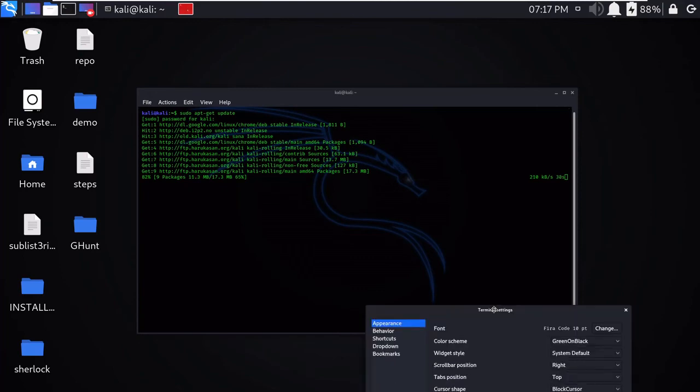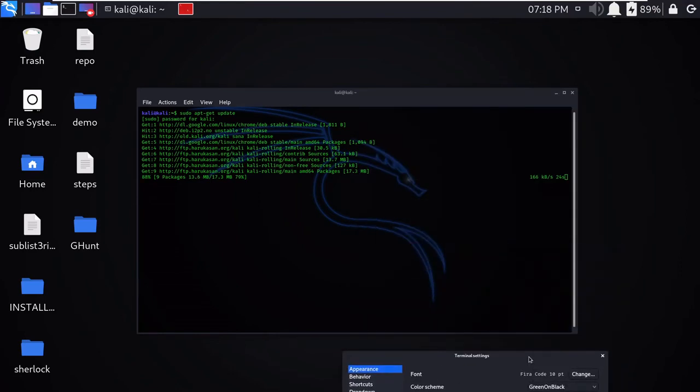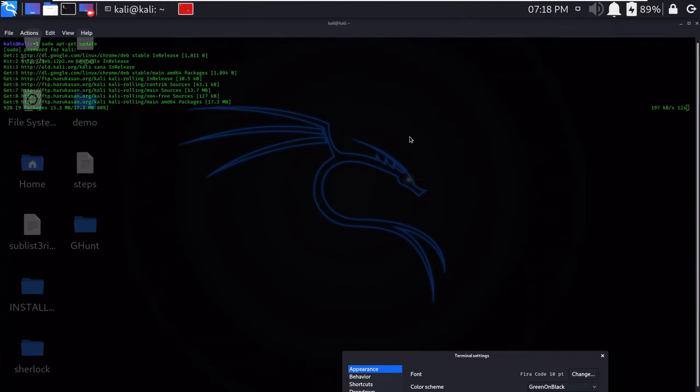You can also increase or decrease the transparency. So we will just increase it. We'll make it 30%. So now the transparency level is increased and the feel is also good. So now you can look, it looks nice and it looks interesting to use.